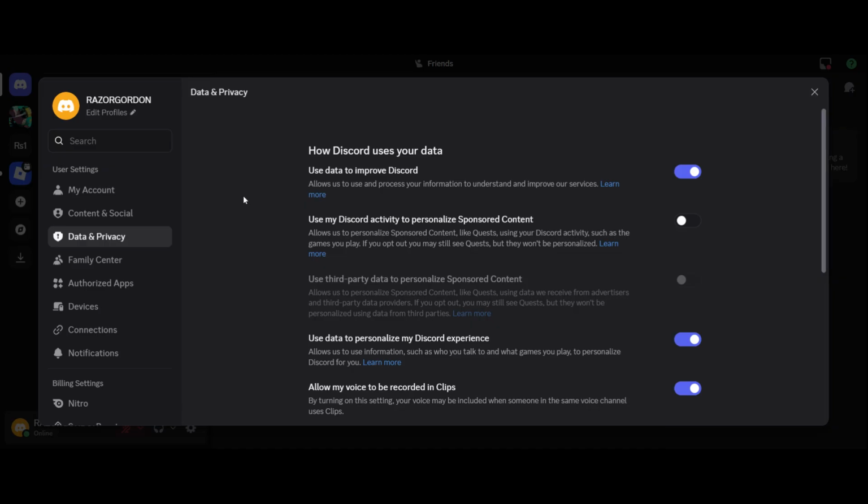Once you've finished reviewing or adjusting your settings, there's nothing else you need to save manually. Discord automatically saves your changes as you toggle options on or off. You can simply close the settings window by clicking the X in the top corner or pressing the Escape key. And that's it. That's exactly how you access data and privacy settings in Discord and manage your account information. It only takes a few clicks, but it's an important step in keeping your account secure and customized to your preferences.